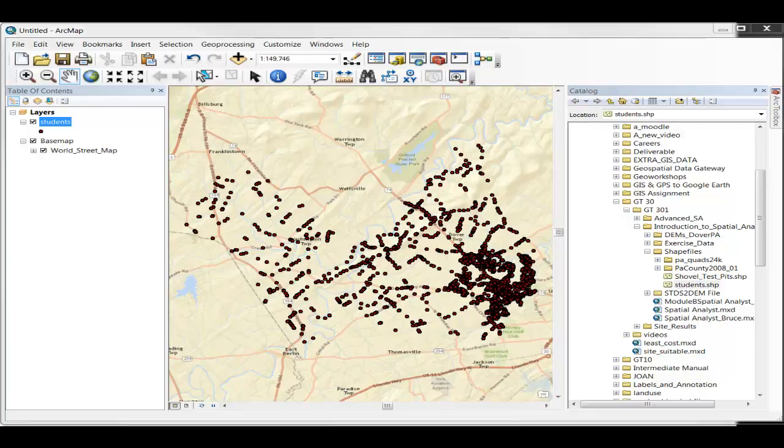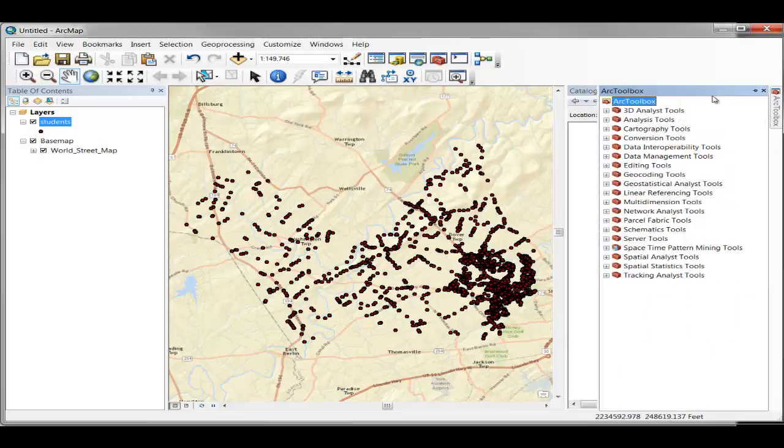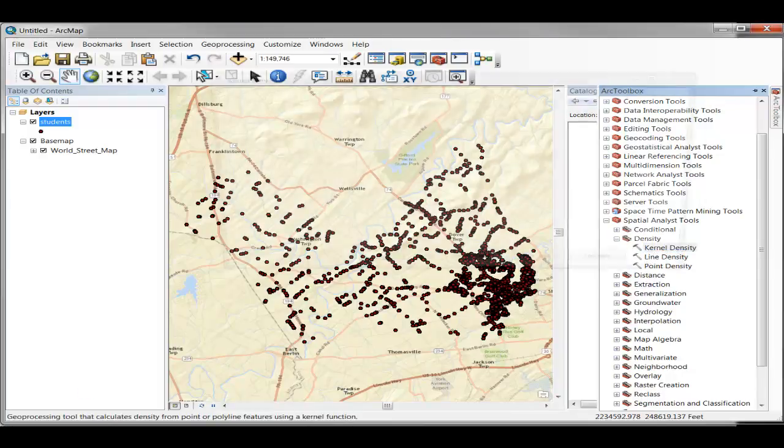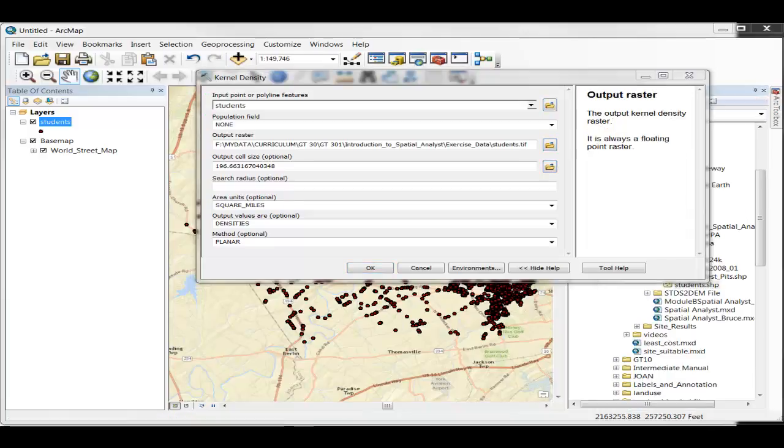To do that, we're going to open ArcToolbox, Spatial Analyst Tools, go to the Density Tool drawer, and we'll open the Kernel Density tool. So I pop open my ArcToolbox again, go to Spatial Analyst, go to the Density Tool drawer, and open up Kernel Density. All right, so what we're going to do here, we go ahead and drag the student point file into our input point or polyline features.